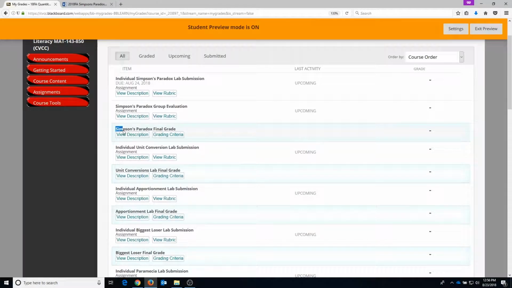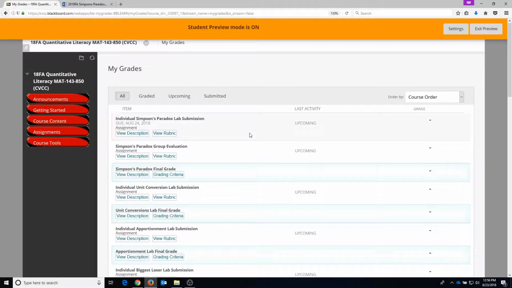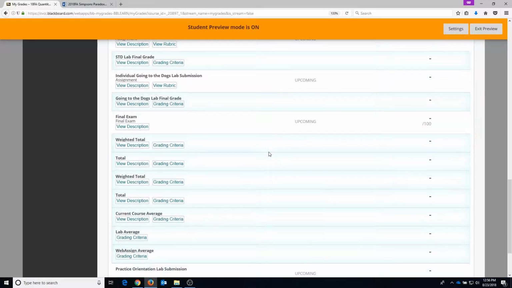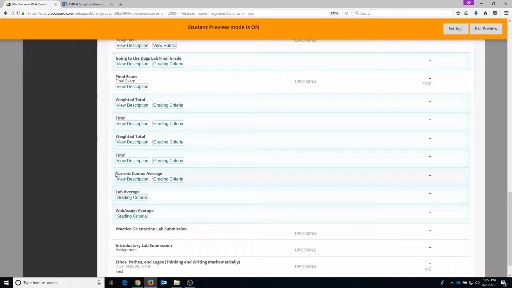But what you're really looking for once you complete a lab is the Simpsons Paradox final grade. This is going to be how your final grade is calculated on each of those labs. I'll talk more about that in another video. But again, go to Course Tools and My Grades. At the very bottom, you should see one that says Current Course Average. This is what your current course average is. You'll see a percentage and a letter beside it to tell you what percent and what letter grade you have in the course.